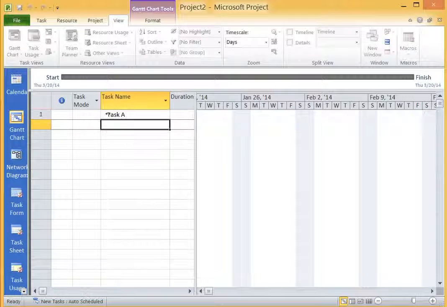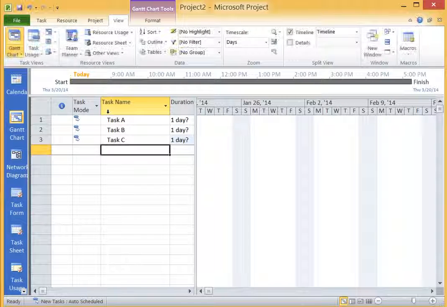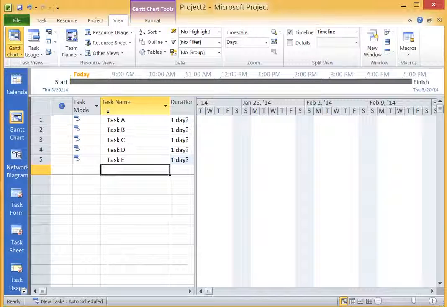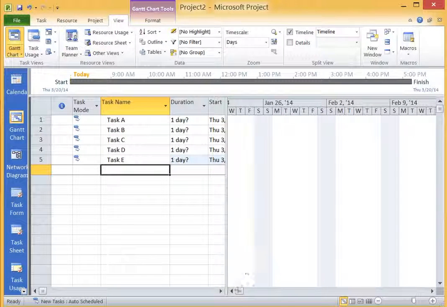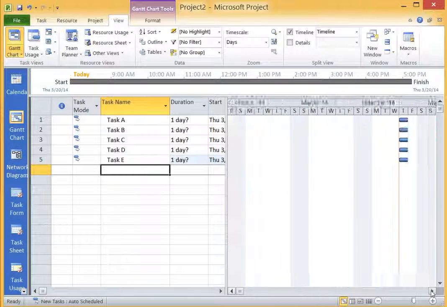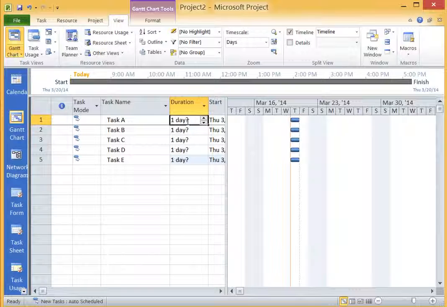So I'm going to enter task A, task B, task C, task D, until I have five tasks entered. Notice that each one of these is set to 1 day question mark. That means by default Microsoft Project assumes that this might take at least 1 day. Come over here and we can actually see these on the Gantt chart or this graphical representation over here. It puts a question mark by it because it doesn't know if this is necessarily true.